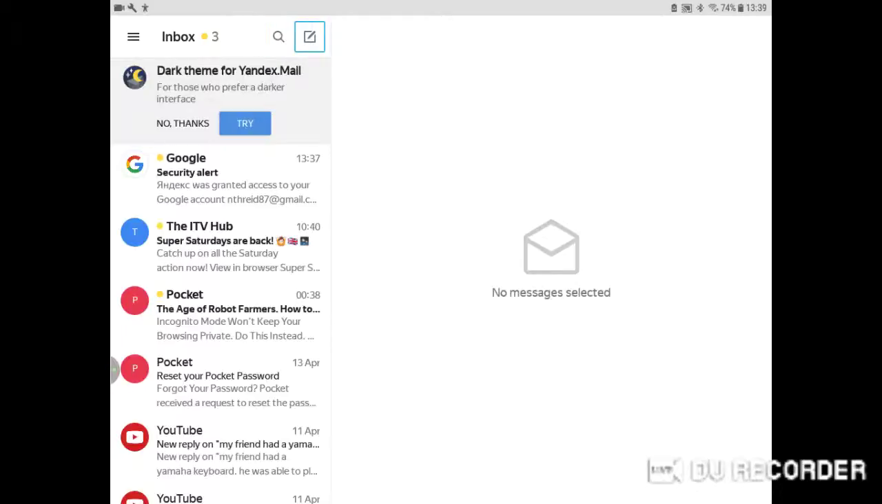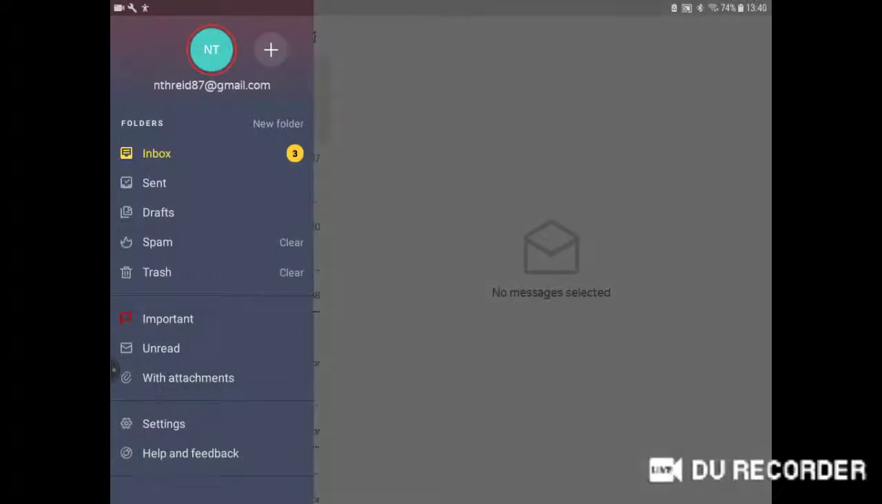So you've got your navigate up icon, so that's probably where you can navigate to other folders. So you've got inbox, sent, draft, spam, trash, important, unread, with attachments.